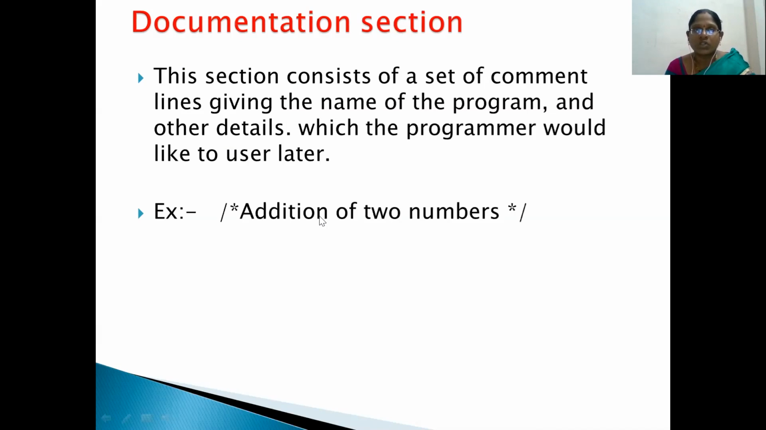Wherever you are going to write the comments, you are going to have the commenting lines in two different ways. One is two slashes, the other one is slash asterisk, the matter, asterisk slash. That means for single line comments you are going to use a double slash, and for multiple lines you are going to use this type of documentation section.